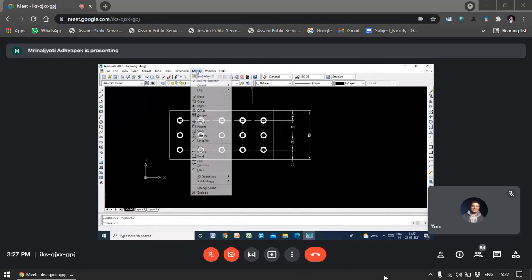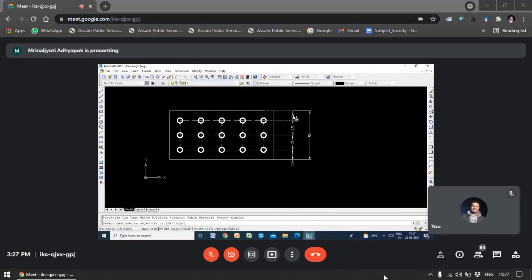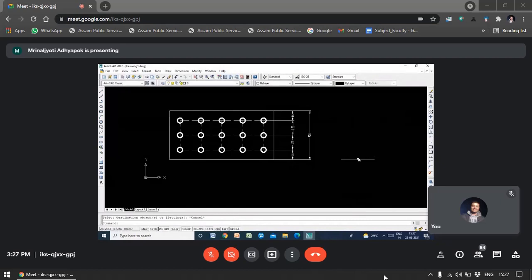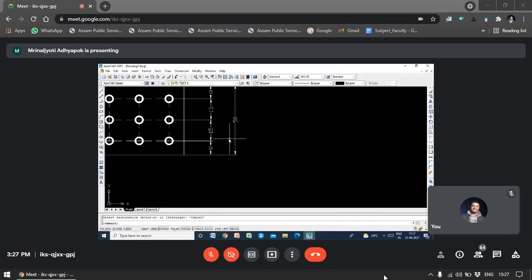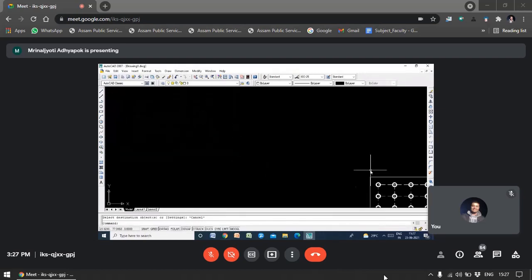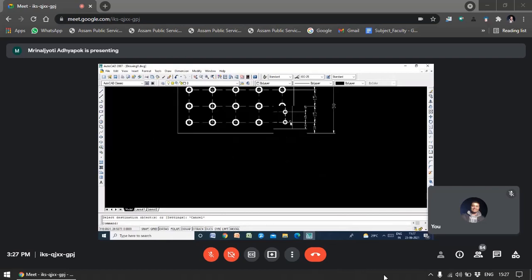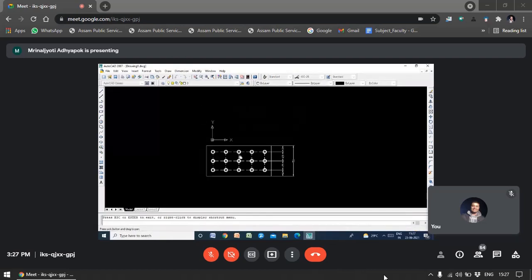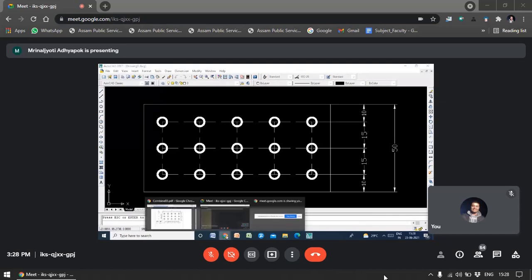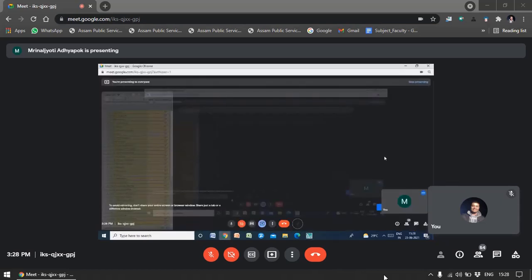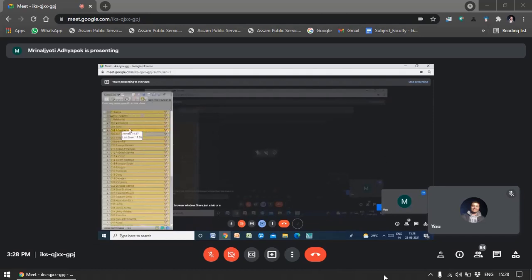Then again I am going to use modify, then match properties. Simply I click here, so it will be like this. If you want to bring this text inside the arrow, then only it will be required, otherwise it is not required. So are you able to do it, all of you? Any doubt up to this? If you have any doubt, you can ask.